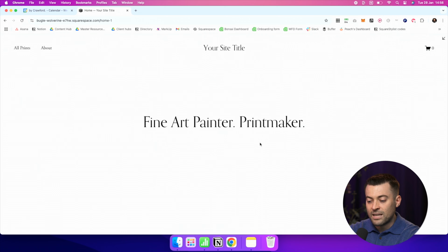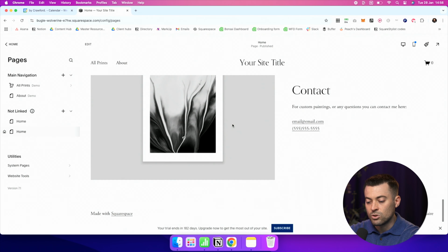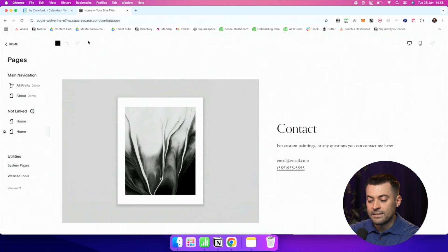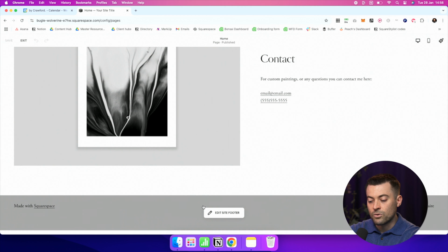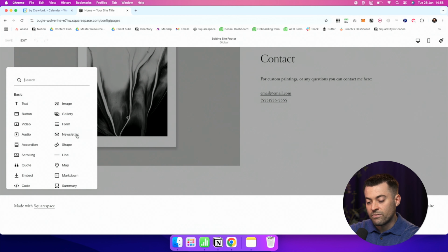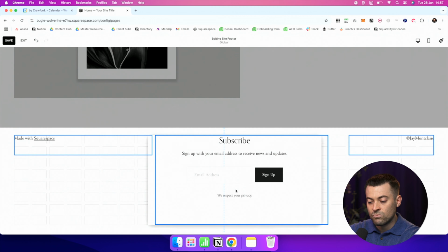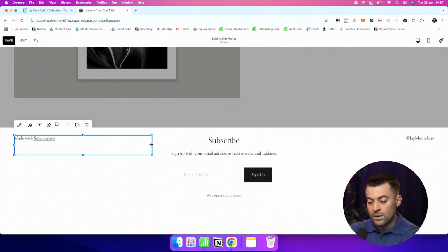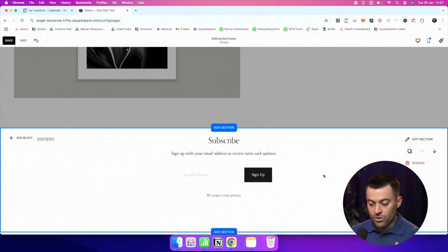So I've got a site open here, just a simple template, and we want to go down to our footer. So if I click edit and I go all the way down, you can see when I hover over the footer, it says edit site footer. In here, I'm going to click add block, and then I'm going to find the newsletter block. So we click on this, and then I'm going to drag this roughly into the center. Make sure there's no overlap, and Bob's your uncle. Great. We've got the newsletter in.